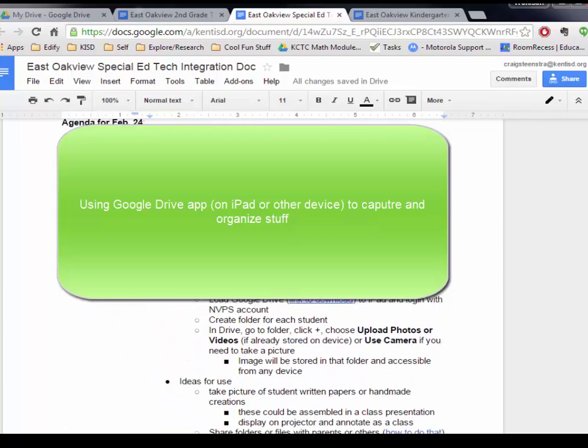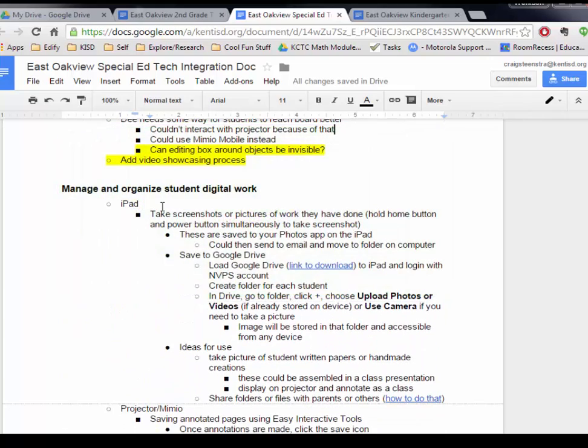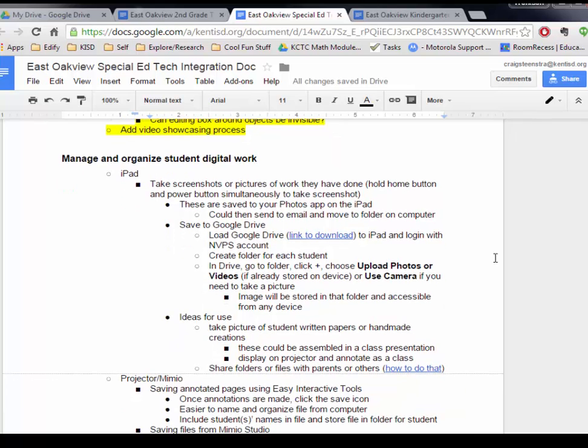So to reference the steps that we went over and some of the ideas, you can take screenshots or pictures of work they have done. If a student's working in an app and you want to capture what they accomplished, you can hold the top power button and the home button simultaneously, and that will be saved in the iPad's Photos app. You can also save things directly to Google Drive. Alright, so here is how to do it.